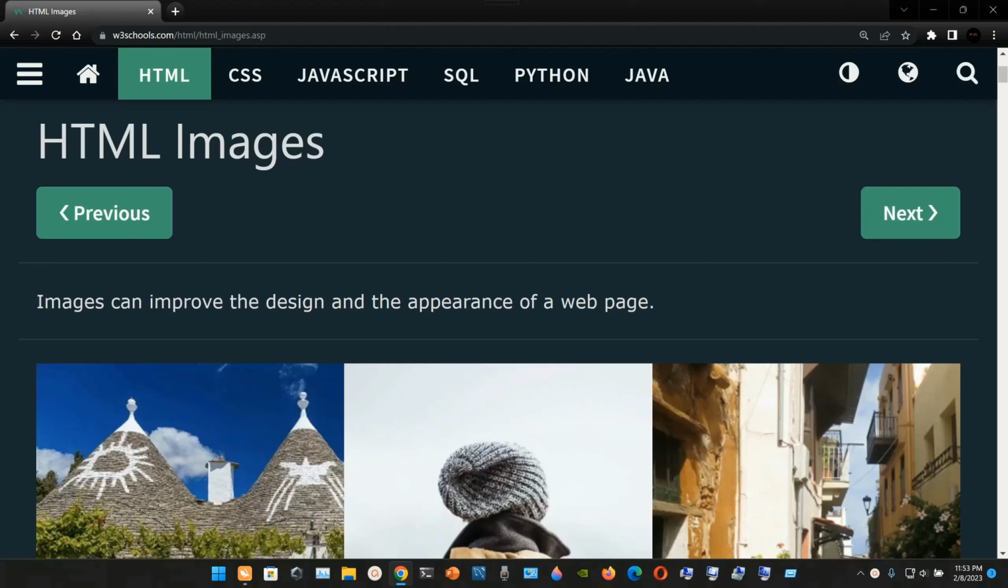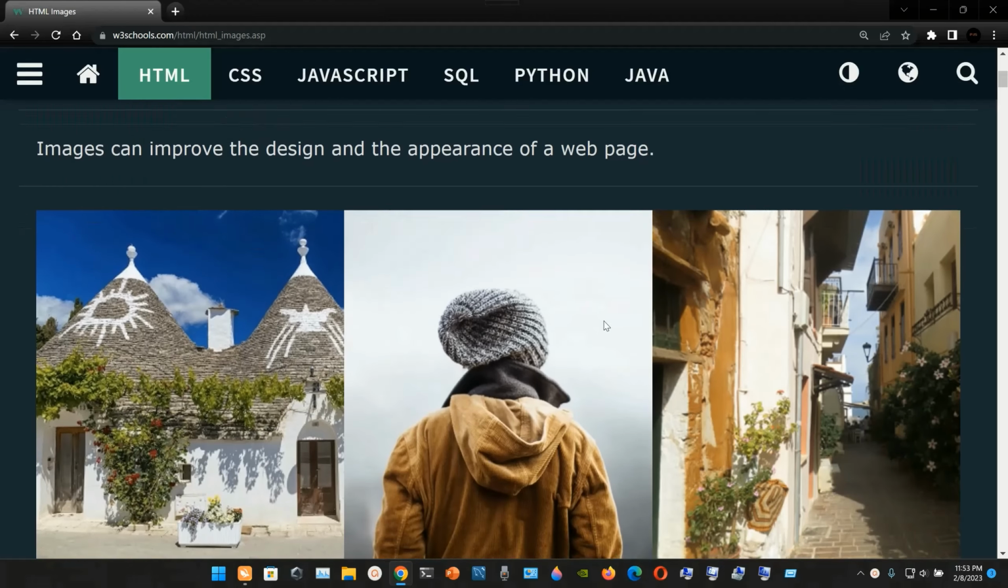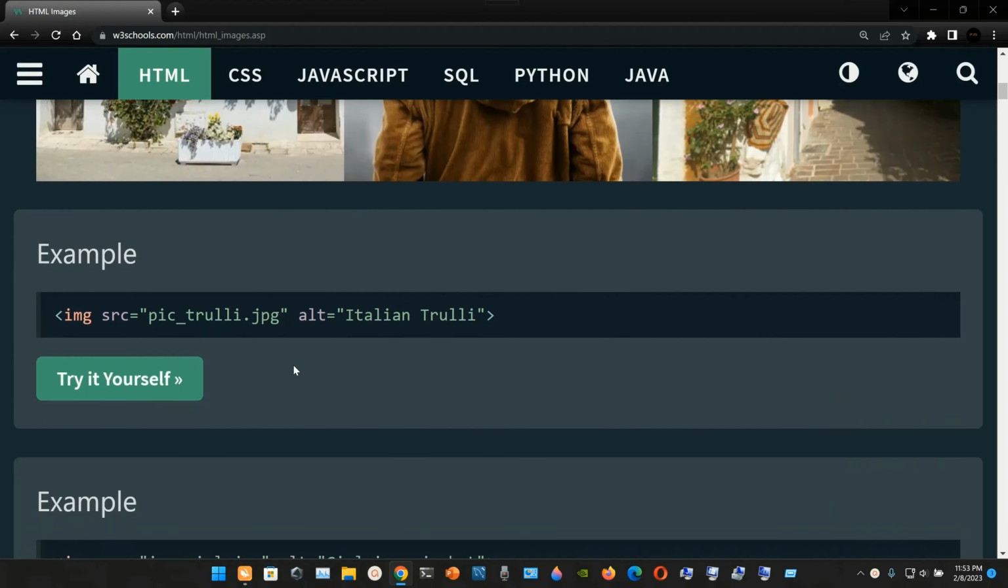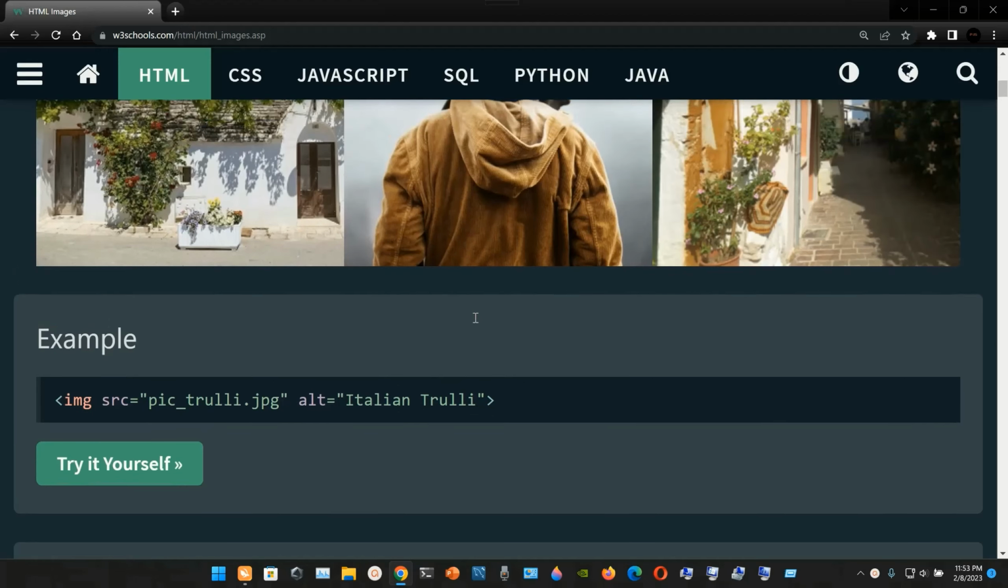HTML images. Images can improve the design and appearance of a web page. Here we have some pictures, and here we have the example. Inside angle brackets, we have the img tag, we have the src attribute, the equal sign, and then inside the double quotes we have pic_trulli.jpg. Then we have the alt property, equal sign, Italian Trulli.